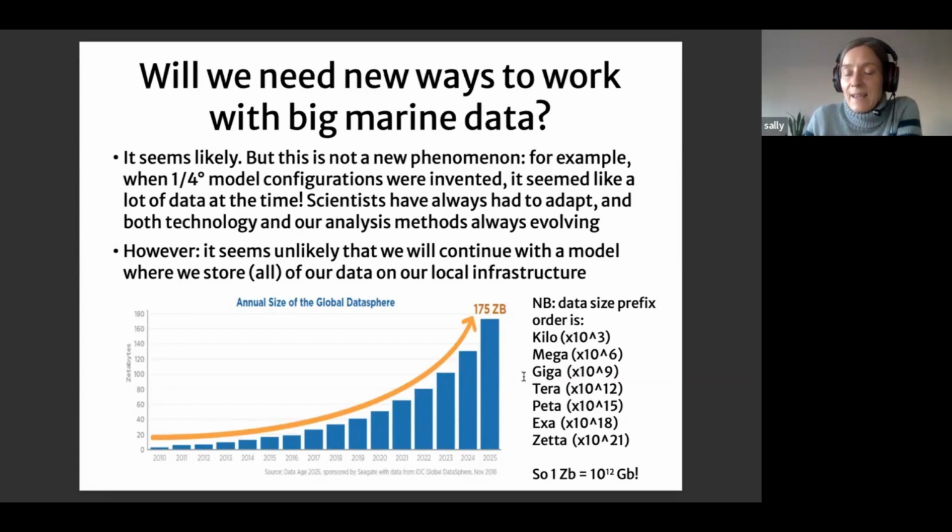If we look at the quantity that was estimated, and this figure is a few years old now, they estimated that this year there'd be 175 zettabytes of data stored in the world. 1 zettabyte is about 10 to the 12 gigabytes. So all of our daily lives, as well as all of marine data and all of scientific data, is contributing to this ever increasing amount of data that's perpetually growing over time.